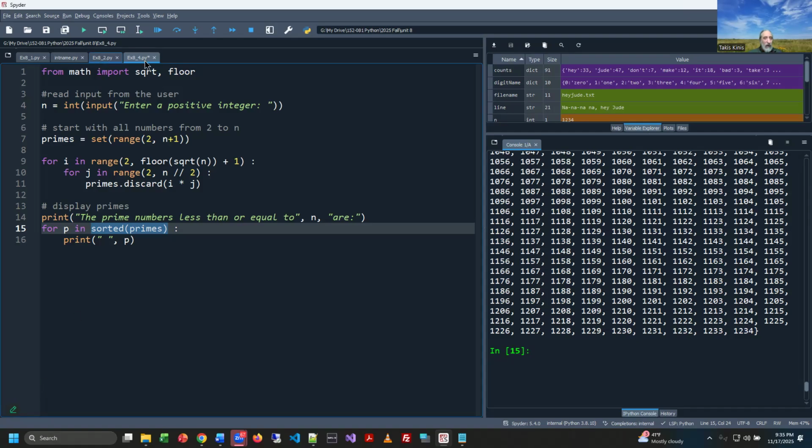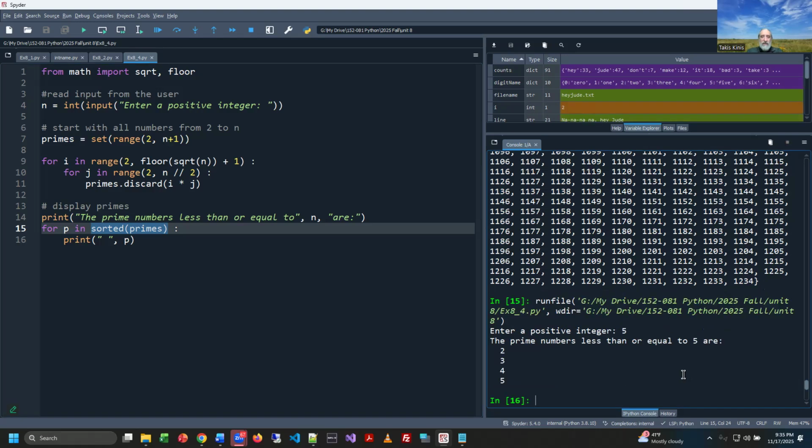All right, let's run this and I'll show you that it does work. And we'll start with very small numbers. So I'm going to start with the number 5. All right, so the prime numbers less than or equal to 5 are 2, 3, 5. Right, so 1, 2, 3, 2, 3, 4, 5. Right. Another approach, and I want you to think about this, right?